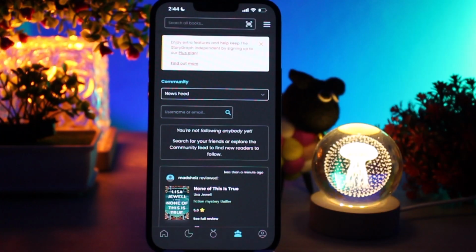At the top of the Community page, you will see a search bar. Tap on it and type your friend's username or email address. When their profile shows up, tap on their name.